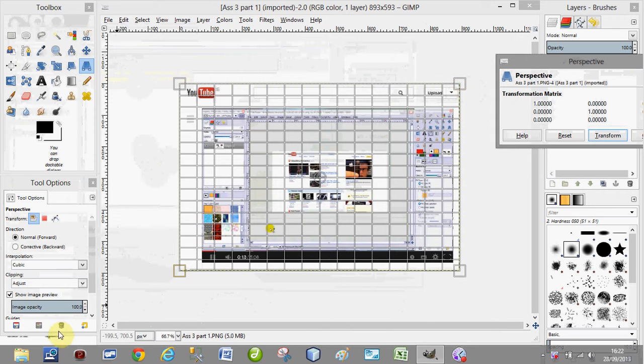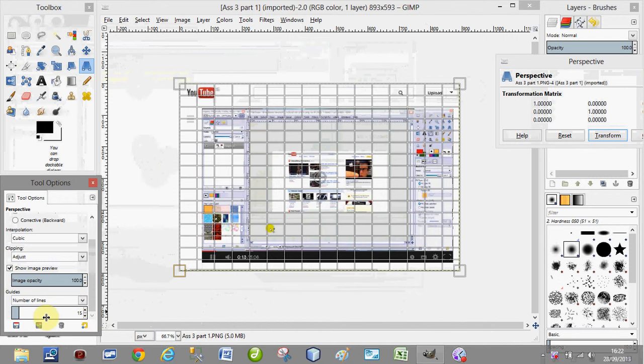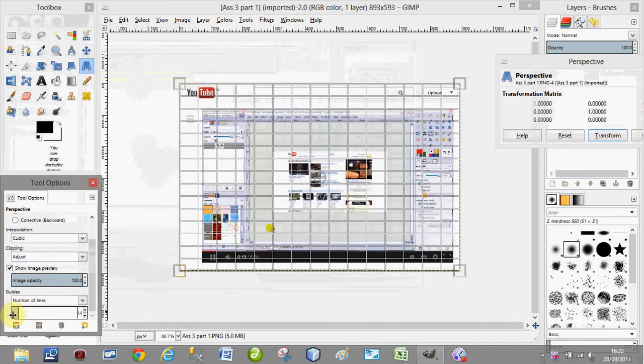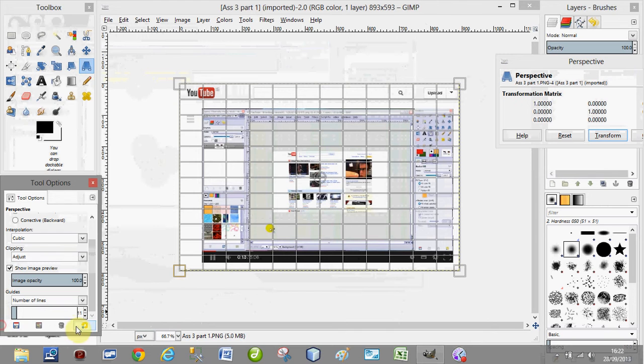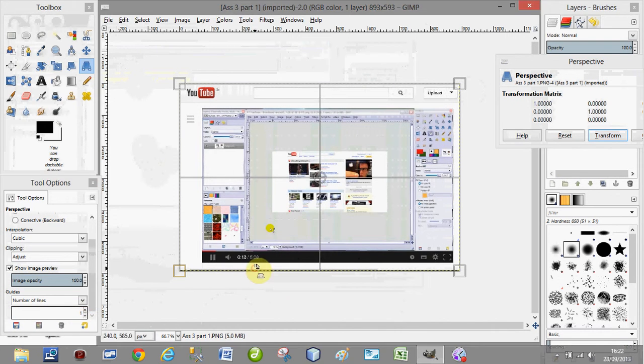Now we're going to move the dialog box. We're going to move this down, and we're going to deselect the lines so we have fewer grids, like so. Now, the next thing we're going to do is, we've moved our dialog box out of the way.